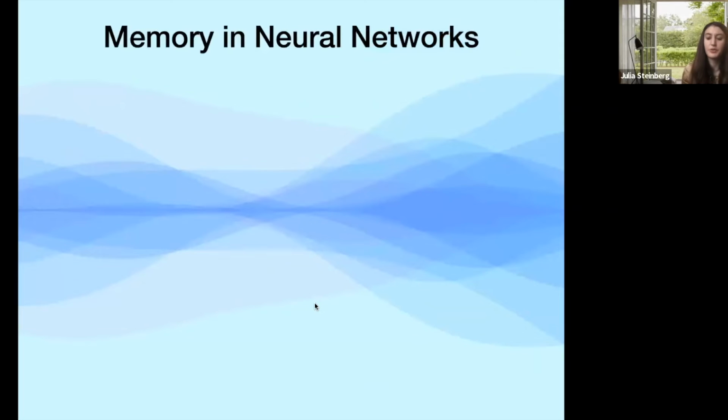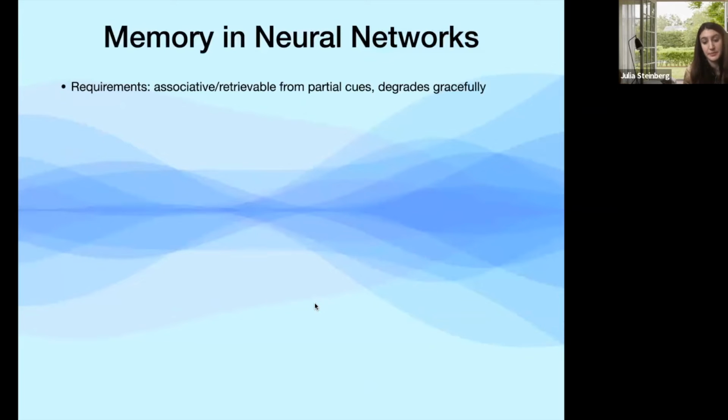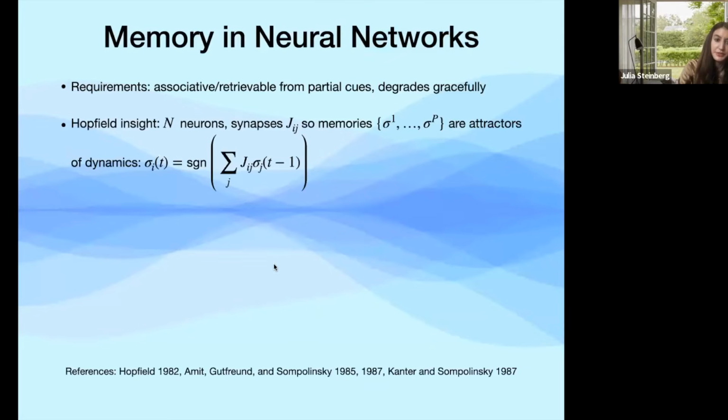So just a quick overview of memory in neural networks. Some useful properties we desire are that memory is associative, meaning that you can retrieve a memory from partial cues, and also that it degrades gracefully and is tolerant to some level of noise.